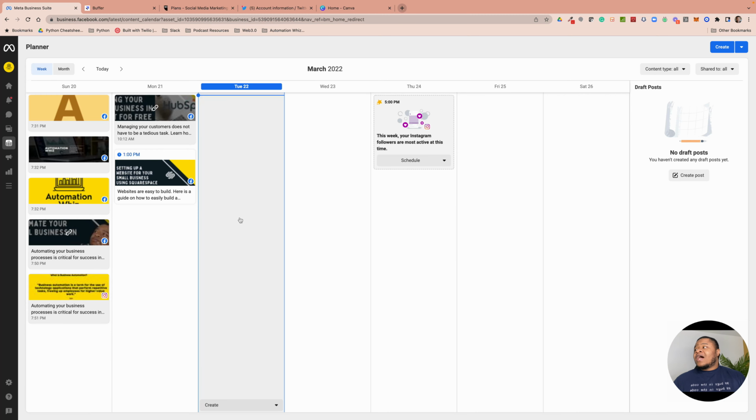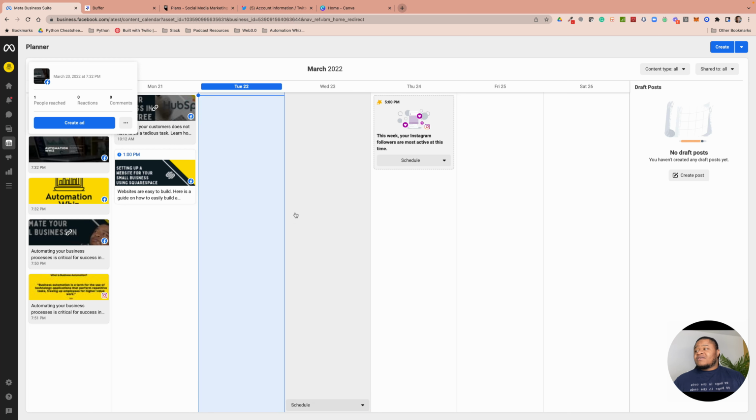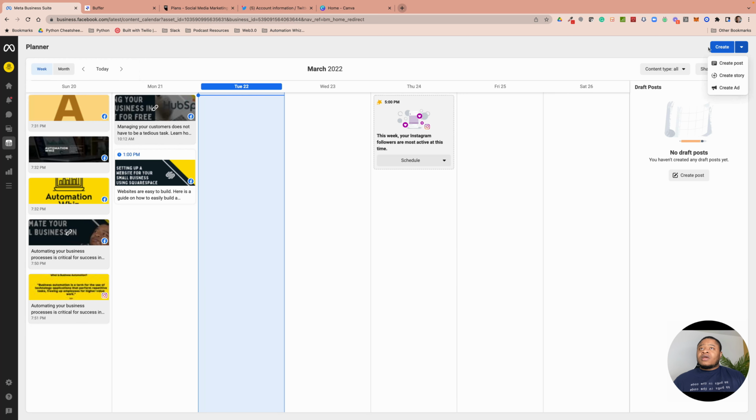Now, a planner allows you to schedule posts in advance, so that way you don't have to worry about your marketing campaigns or your marketing throughout the week. You can actually schedule them in advance. So to do that, you just go to create, and you can create either a post or a story.